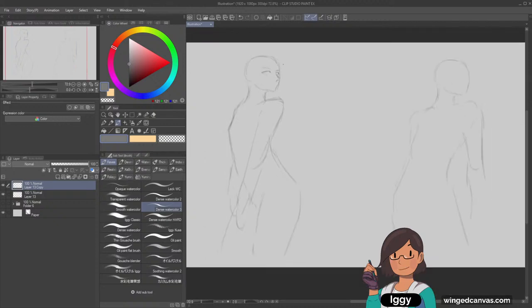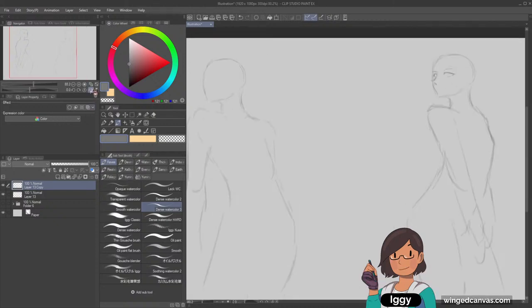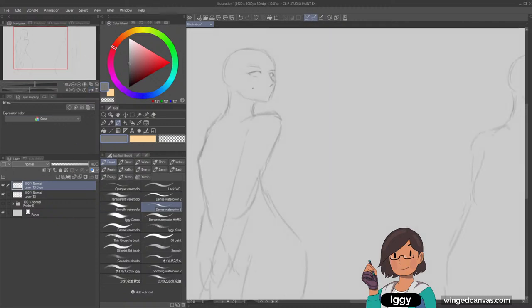Okay, let's see. Still good. Yeah, because I think when I was younger, that was when I tried the most. I was unafraid of making mistakes. Ironically, overthinking it can really hinder your drawing.